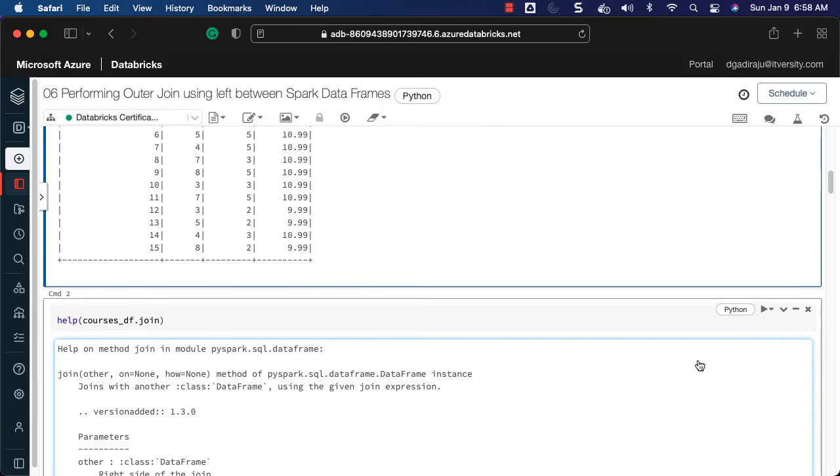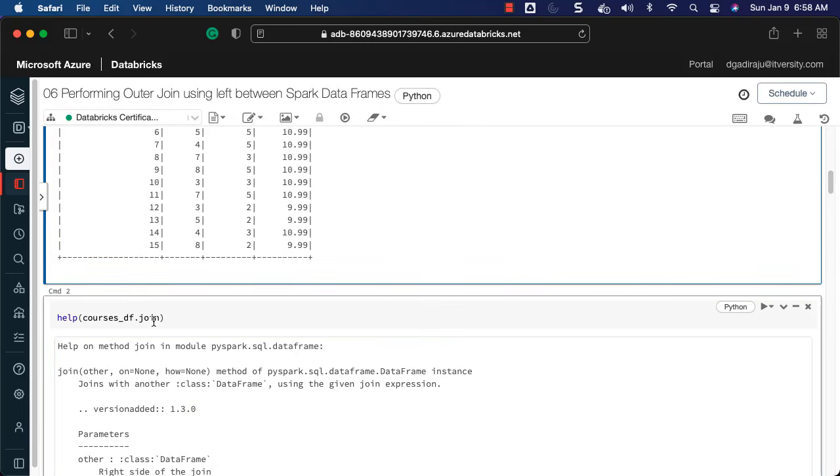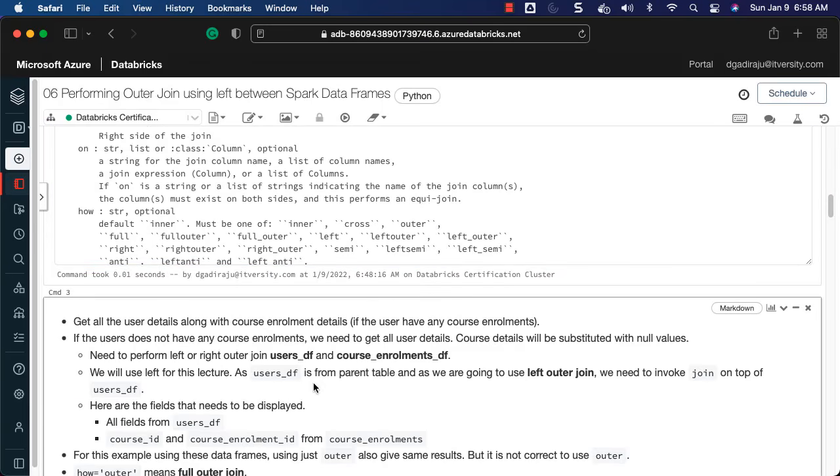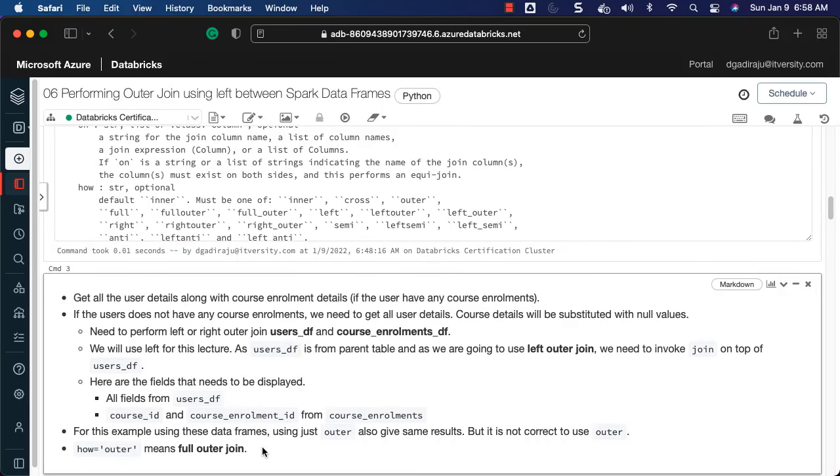If you would like to review details related to join, you should be able to use help, and you should be able to review the details before using it. This is the example based on which you will be performing tasks related to left outer join. It is nothing but to get all the user details along with course enrollment details. In case the user has any course enrollments, we need to get course enrollment details such as course enrollment ID, course ID, etc.